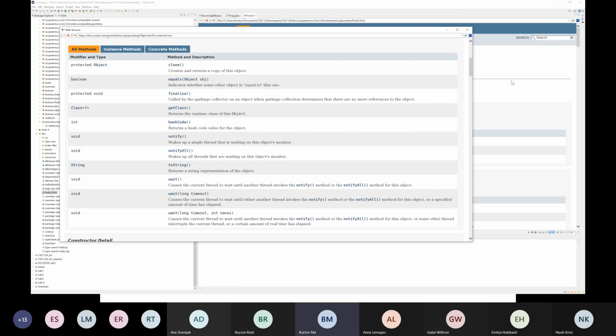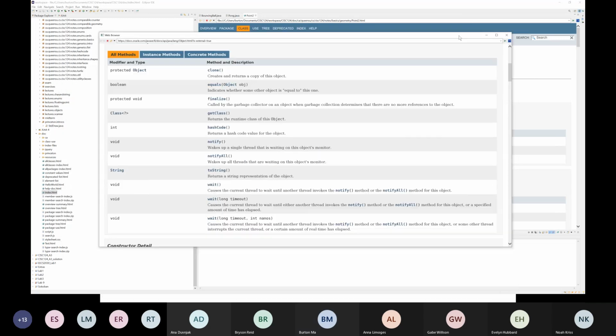If you call it on Point2, wait, how come I can't go to my other window?